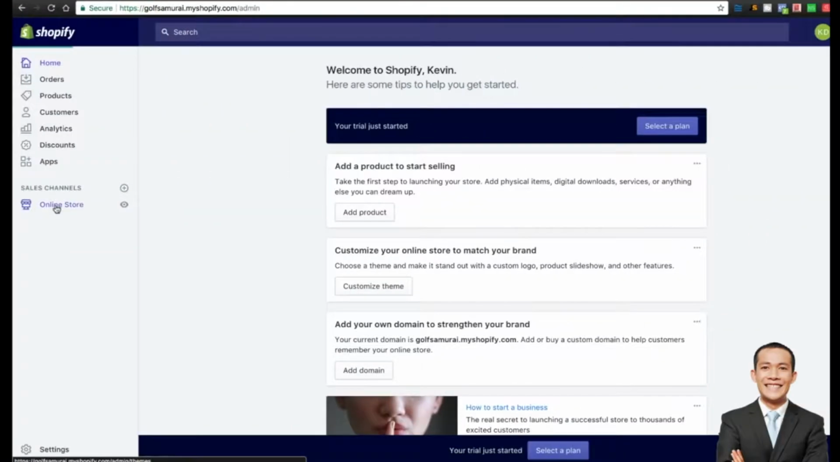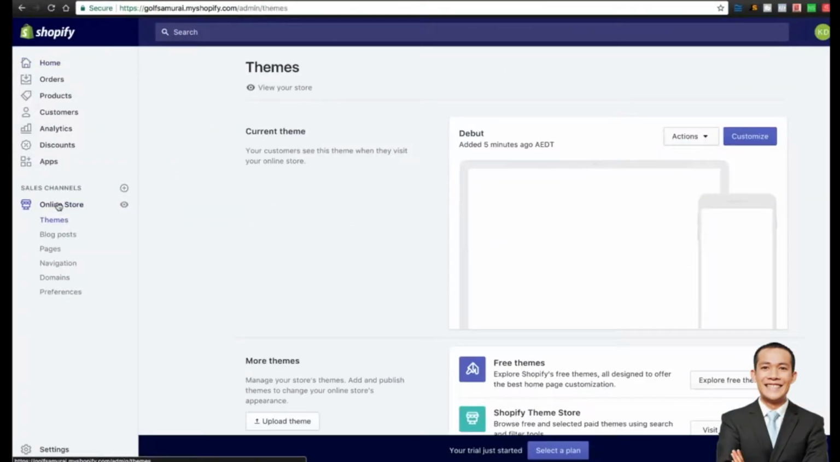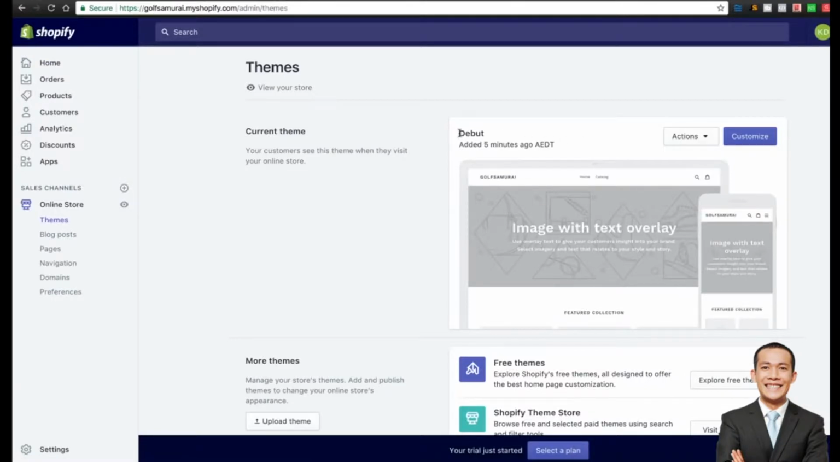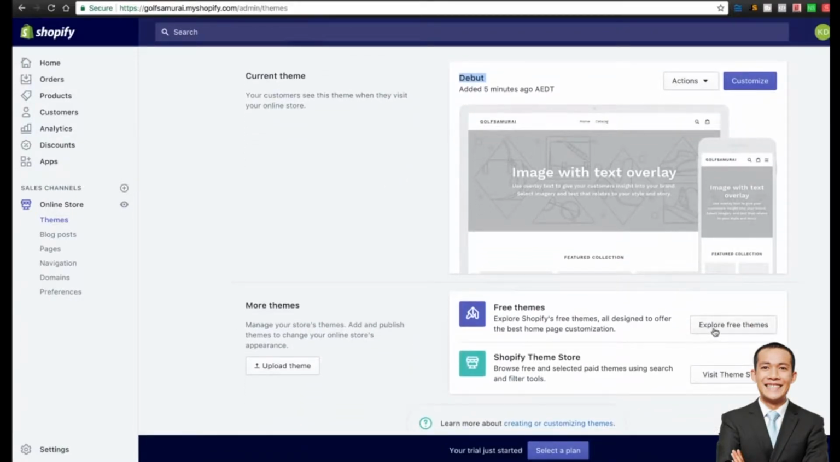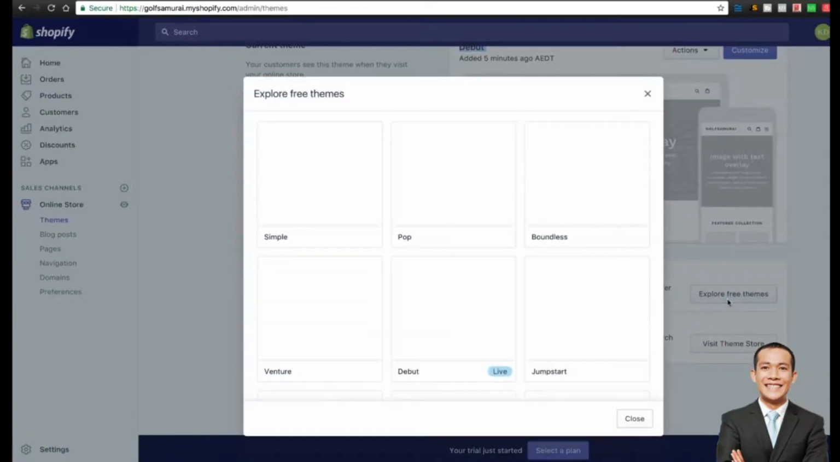First thing that we want to do is jump into Online Store. And so when we jump into Online Store, it's going to give us the Debut theme. The theme is kind of the general look and feel of your Shopify website. It's very important to have a nice theme, and the one that I recommend personally is actually one of the free ones.